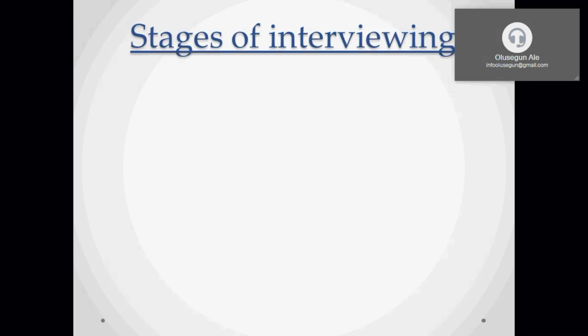So the stages of interview, like I said earlier, we're going to go into detail. What are the stages? The planning and preparation. It's not just that they assign you to a project and you just send them an email and that's it. So you need to plan for this interview. You have to prepare your questions. What are the questions that you need to ask them?